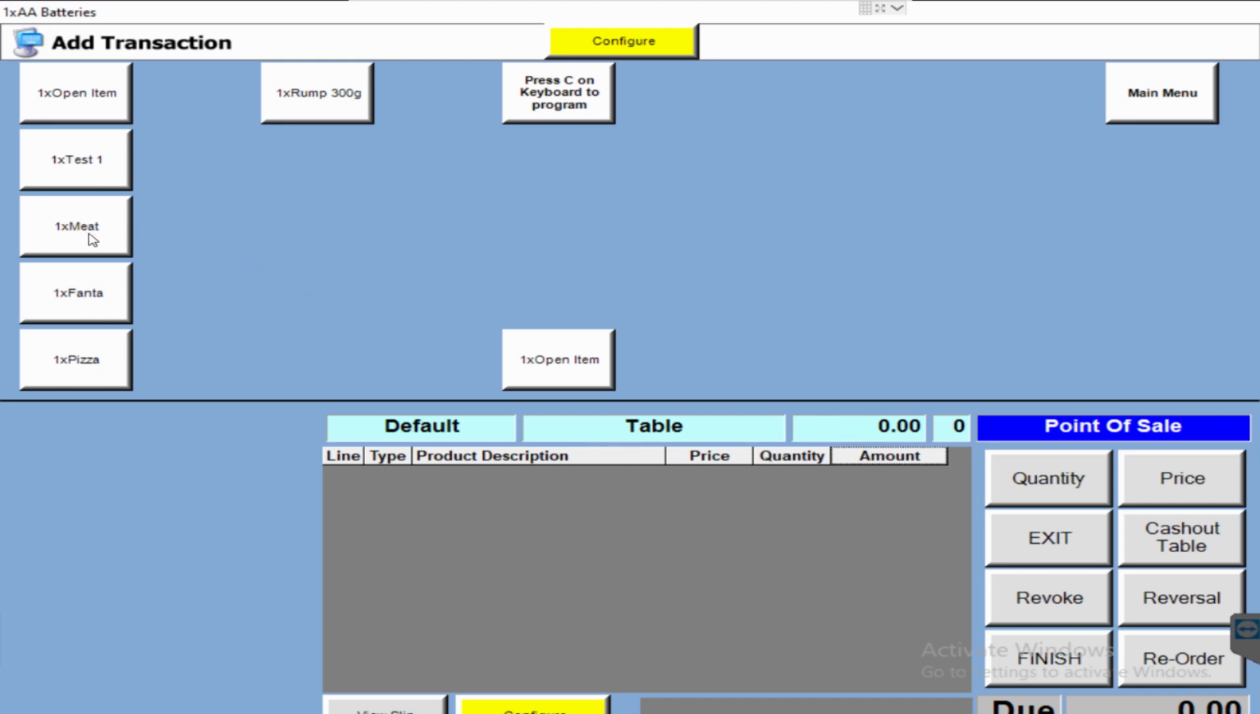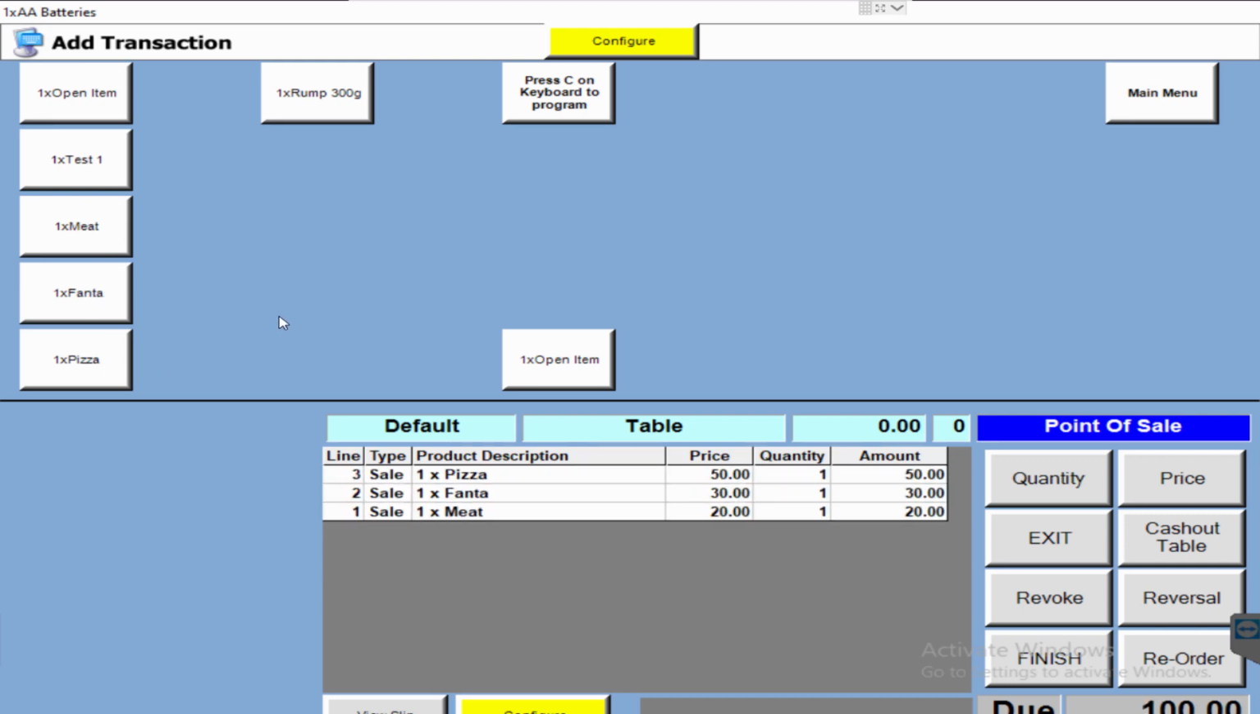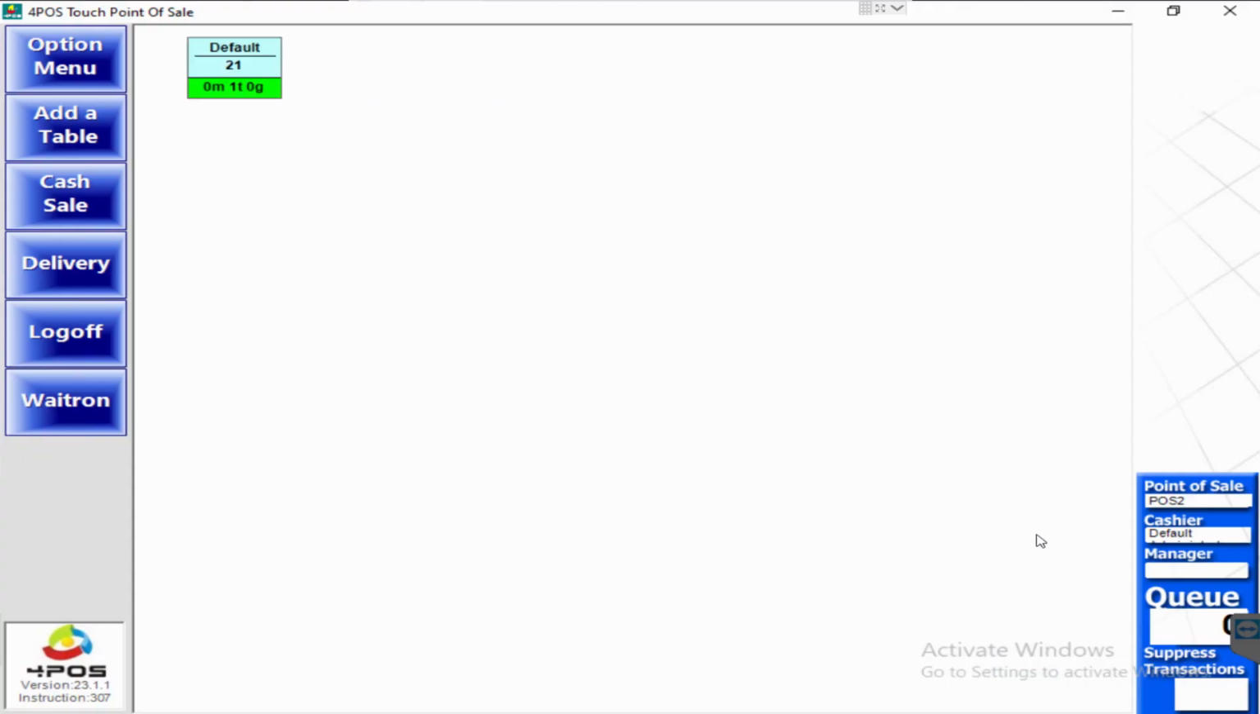For argument's sake, I'm just going to ring up an item called meat, Fanta, and a pizza. It will be all products specifically coming from the takeaway part of it, and then all I need to do here, very important, is click on finish. We will not click on cash out table, we will not finalize it, we will not ask the customer to pay us, we just say finish. Once you do that, it will automatically print a receipt for us.